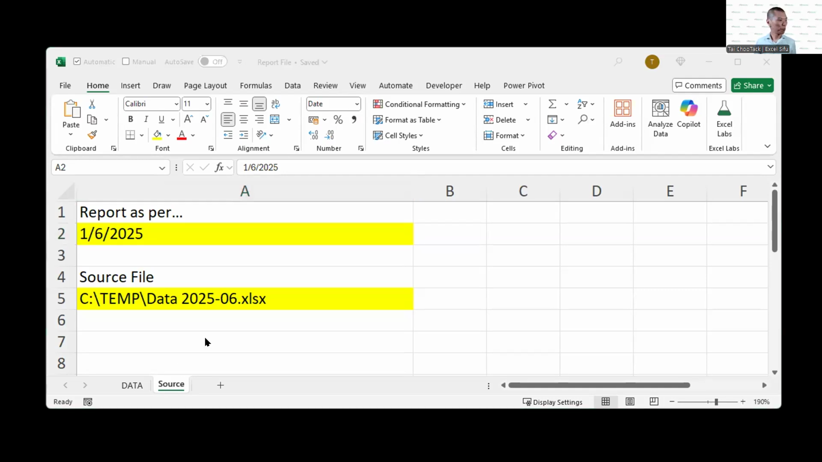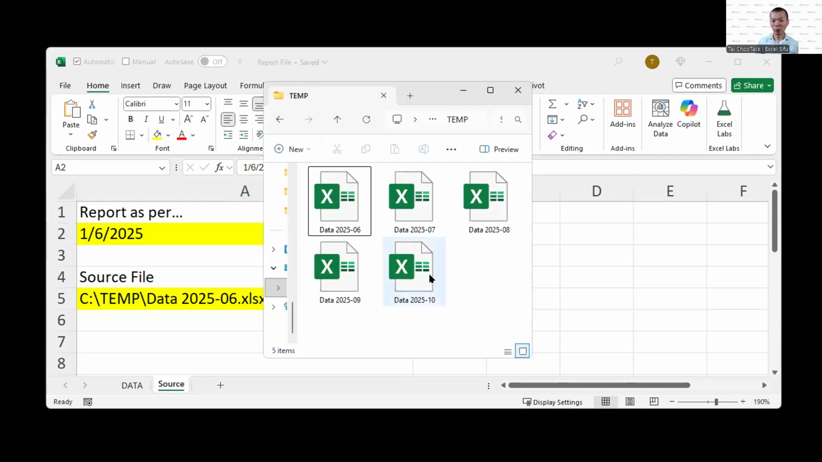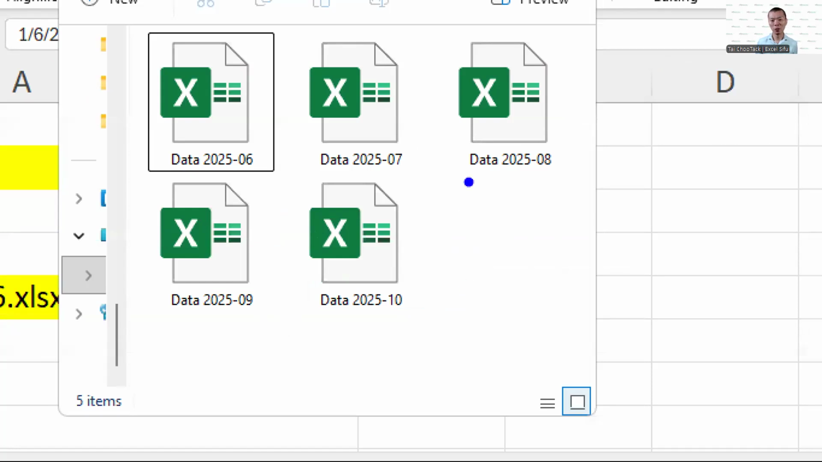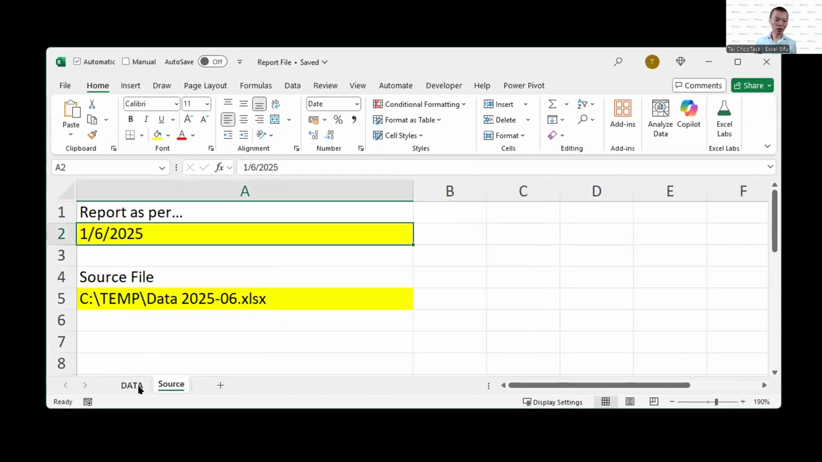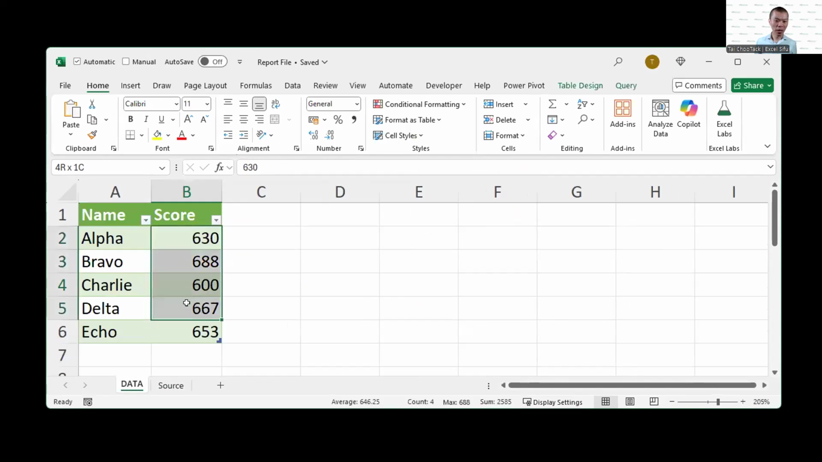Over here, my data looks something like this. This is the data, and every month it shows something like this. And this is a consistent file name. It has a name called data, followed by the year and followed by the month, and in between them it has a dash. Everything's the same. So currently, my data is for the month of June. So you can see the first digit shows which month they are in.